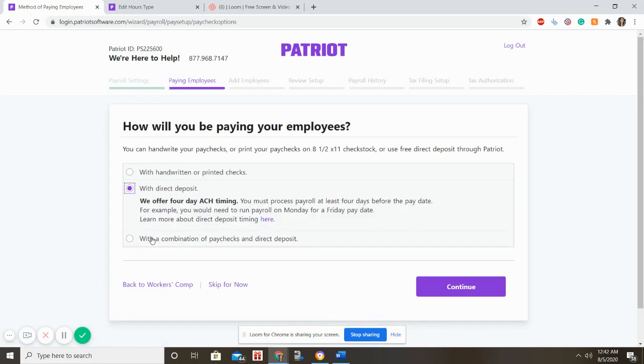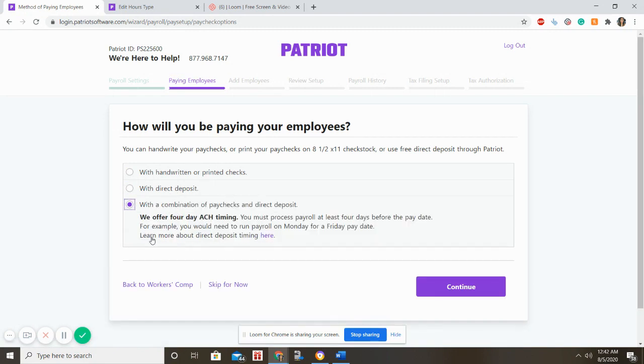You might also want to do a combination of paychecks and direct deposit. So this is something to note for Patriot is that it has a 4-day wait time when it comes to processing direct deposits. So you'll need to submit payroll by 4 days in advance of the date that you want it paid by. So that's all that means. But you'll need to keep that in mind to make sure that your employees get paid on time.